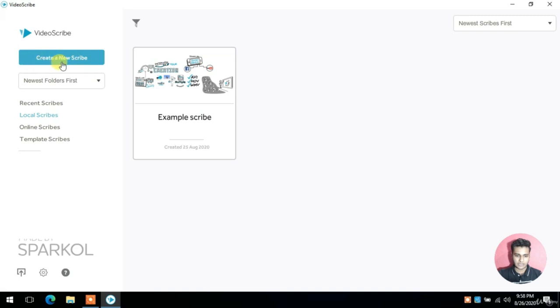And then we have this button, create a new scribe. When you click on this button, you would be able to make a new project. You will be able to make a new scribe. So we will talk about that also in our upcoming lectures.